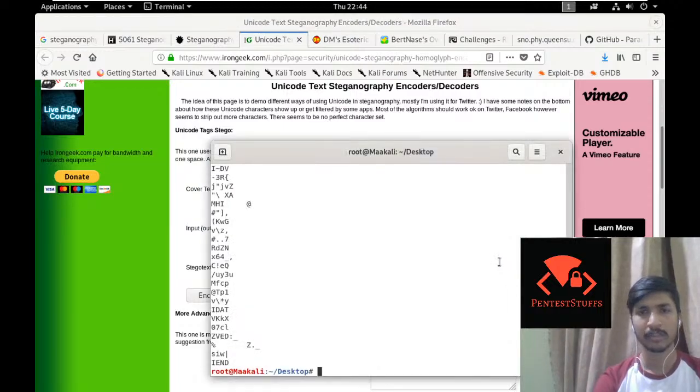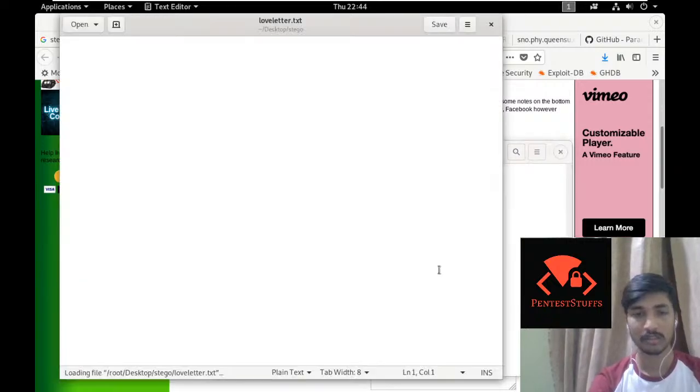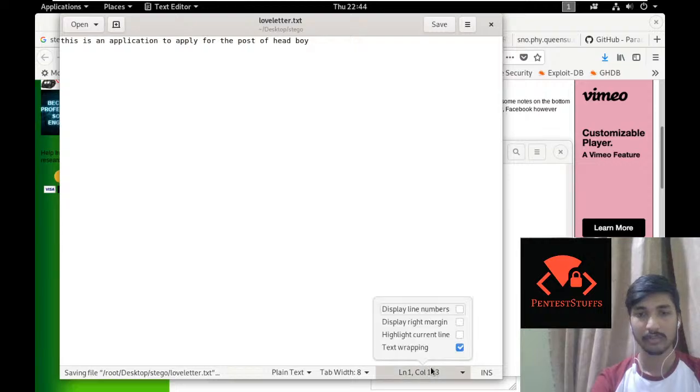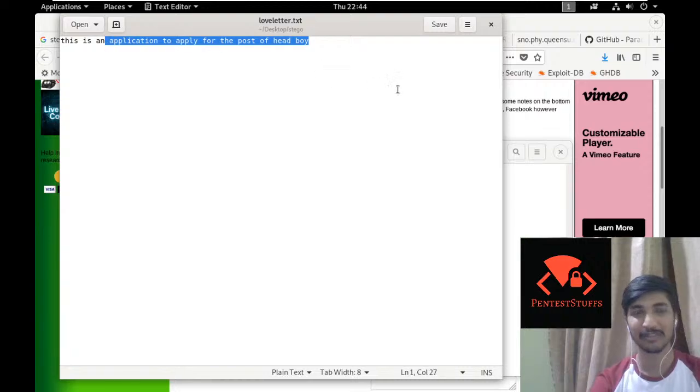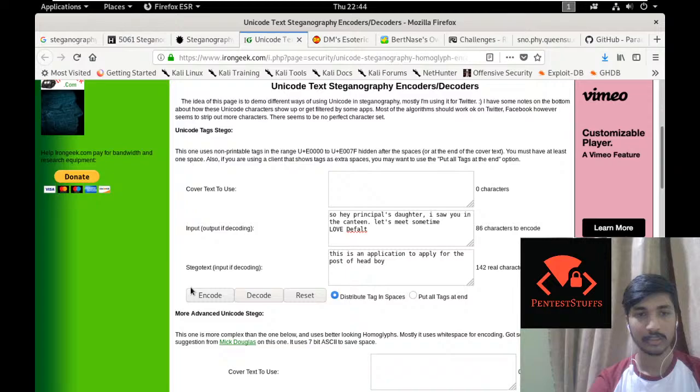Let's try and copy this into a new file, which would be cd stego and touch, or just directly gedit love letter.txt. Let's just enter it and try to save it. Okay, so here we could see line 1 column 143. However, these are only 53 letters.